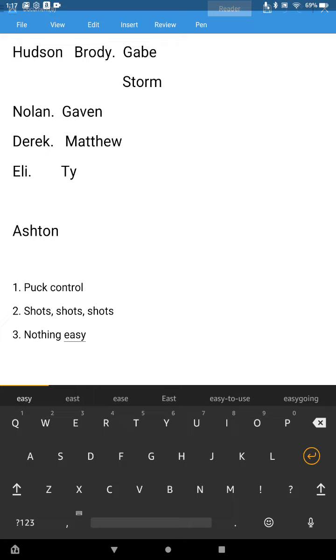Even for a third place game, okay? We've got to win tonight to guarantee that possibility. So we'll see you guys at the rink. Go Cougars.